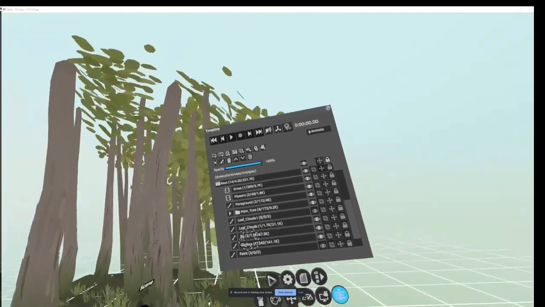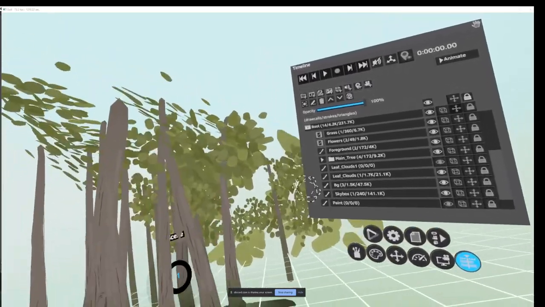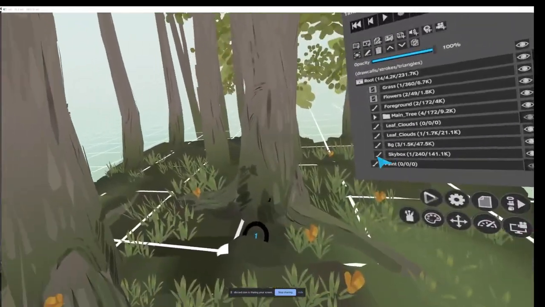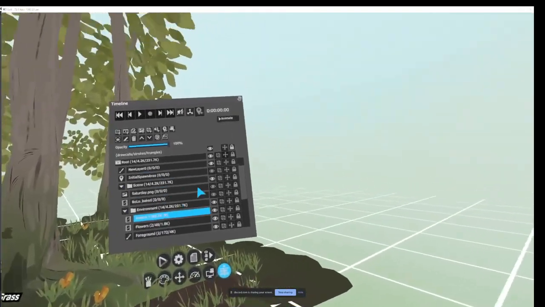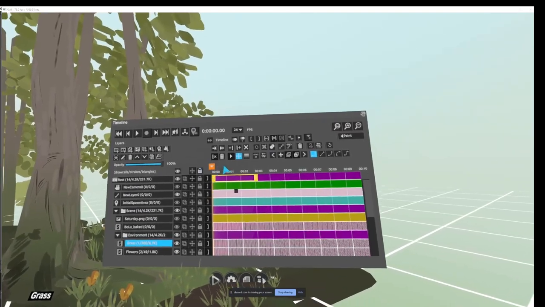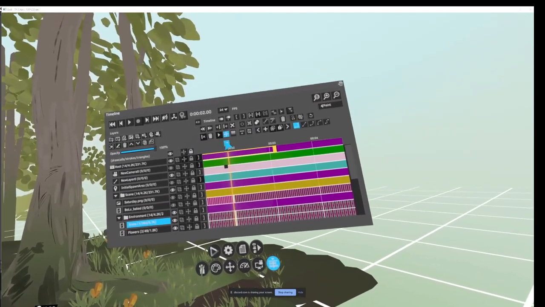So I basically also made these leaf fuzzies. They're more for decoration than anything else, but they also help as background noise. They're not animated, but I do have two animated files in here, which are the grass and the flowers. So I'm going to set my entire timeline on a 2 second loop.